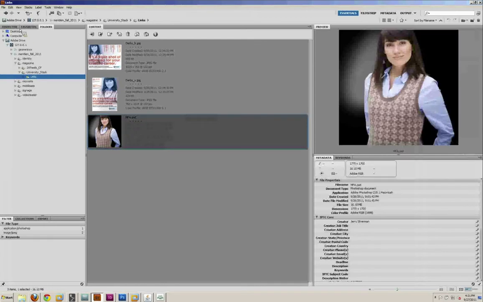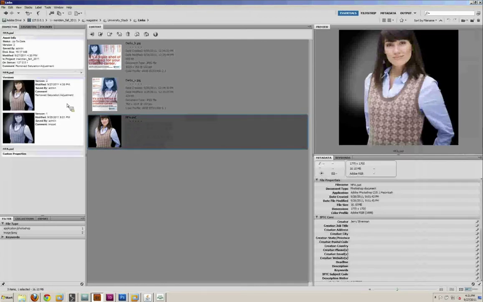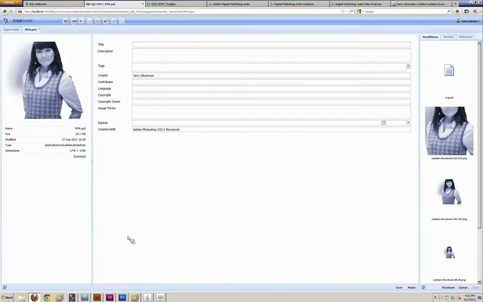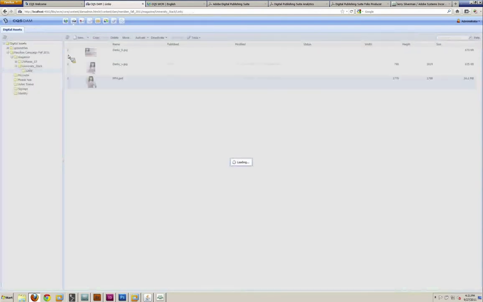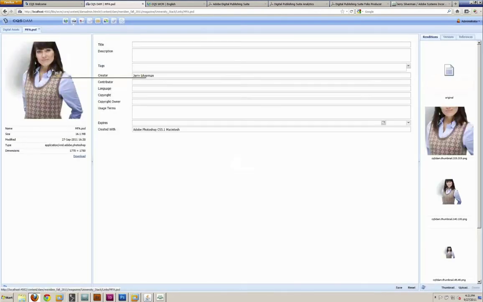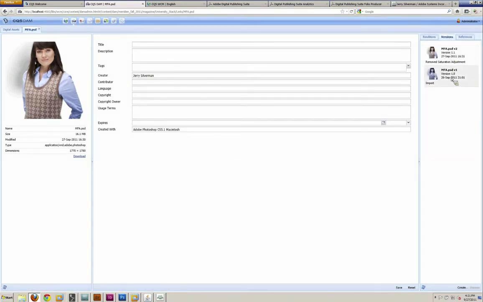So now that it's closed inside of Photoshop, I can come back to the Bridge, and you will notice something over here in the Inspector panel, and that is that we have two versions now, right? We had the original version, and now we have the removed saturation adjustment version over here, and that's the one that we're getting a preview for over here in the preview panel. Now, if I go back over to the DAM, once again, I'm going to refresh the page on this MFA asset, and you'll notice that now it's colorized. We have some new renditions that have automatically been generated by the CQ DAM. We can see the two versions right here.